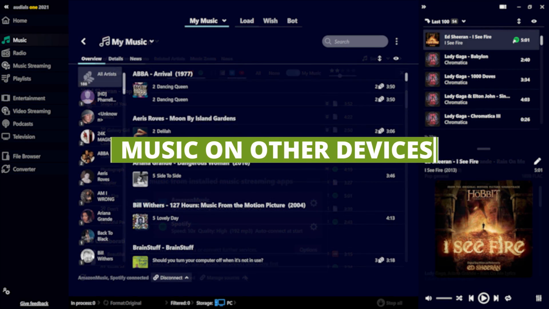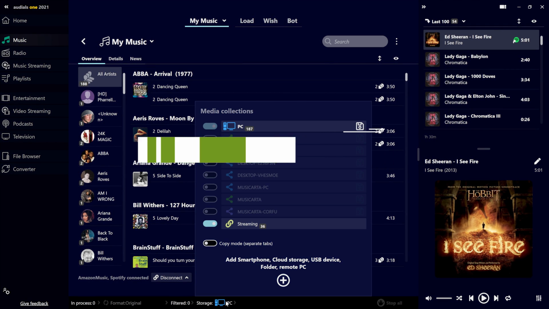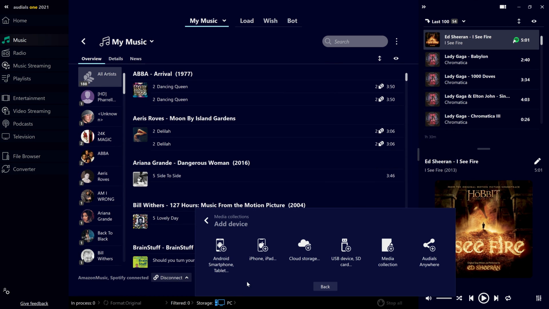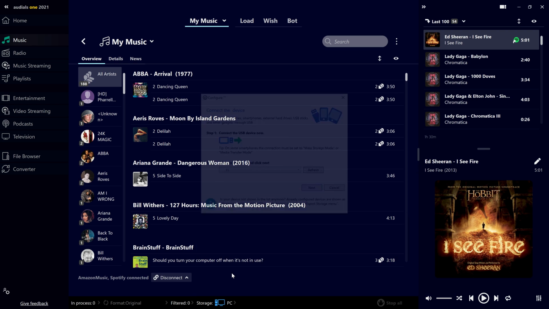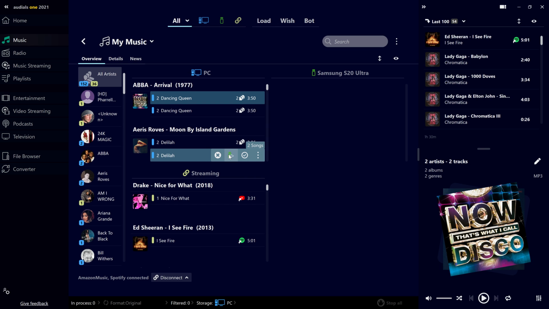Audials is also a powerful media management tool, allowing you to easily transfer music to your mobile devices. Simply connect your device by USB and have complete control over your library.